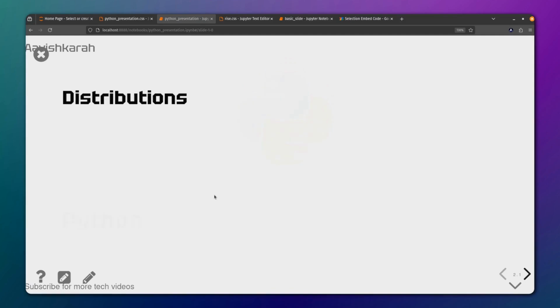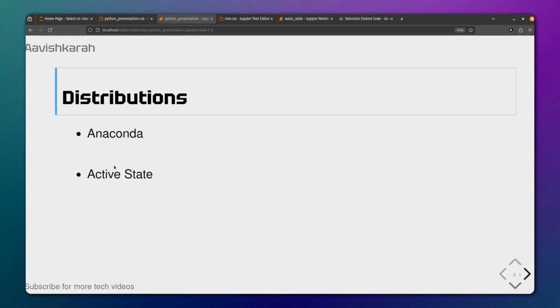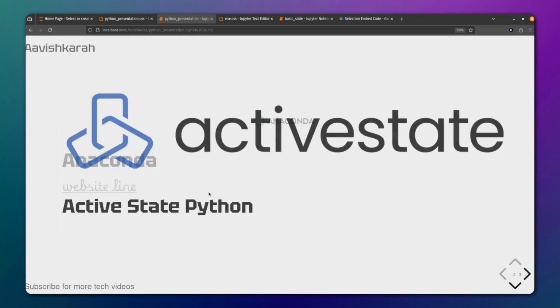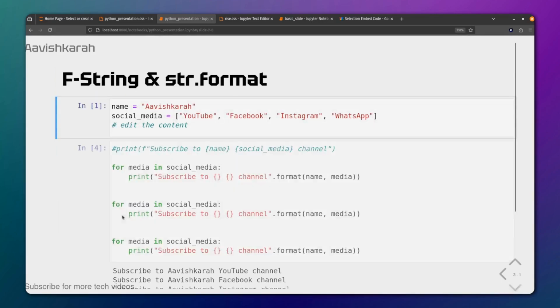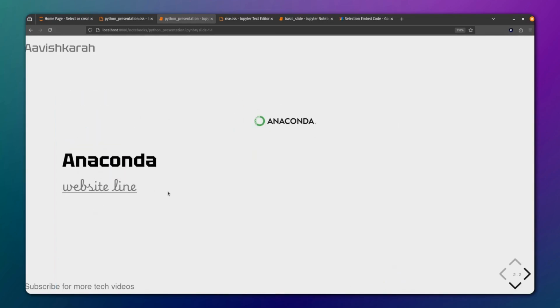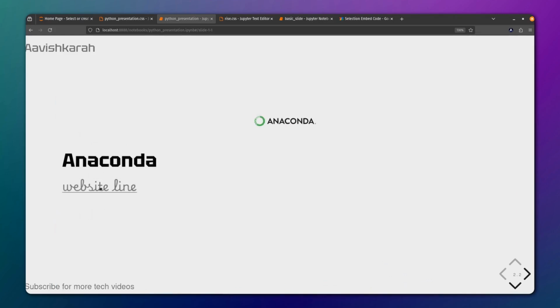It has taken effect. Now here we can see heading 2 is also altered to that particular font, because in this python_presentation.css we have informed that heading 2 also should be of this font. Then on the p tag, we can see the font has been altered. With ul and li, it has not been altered. On the p tag you can see the font is altered.